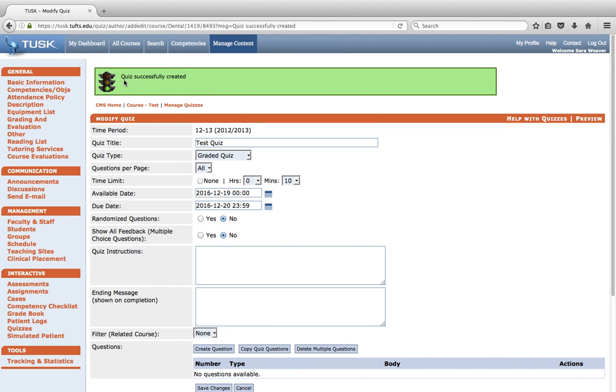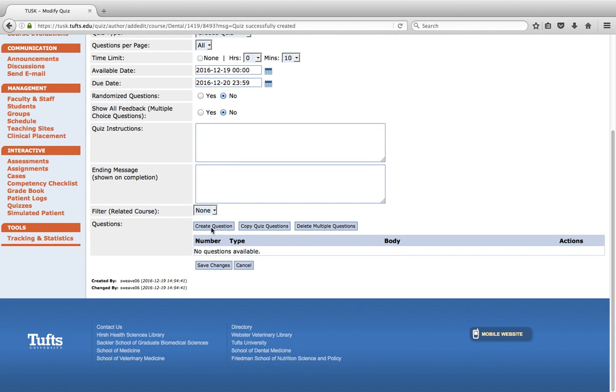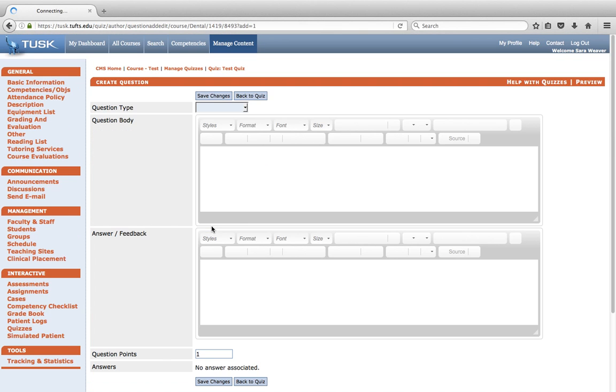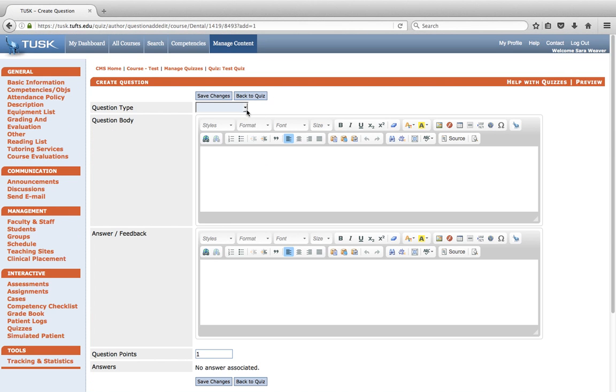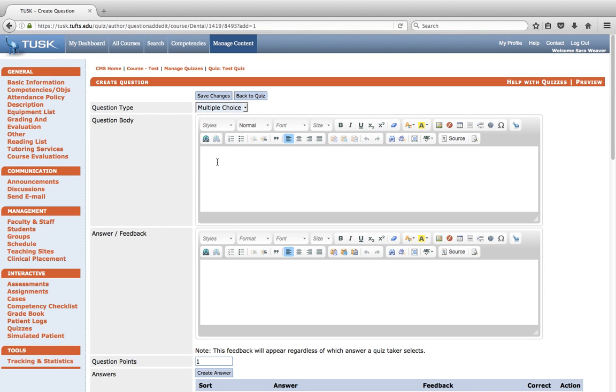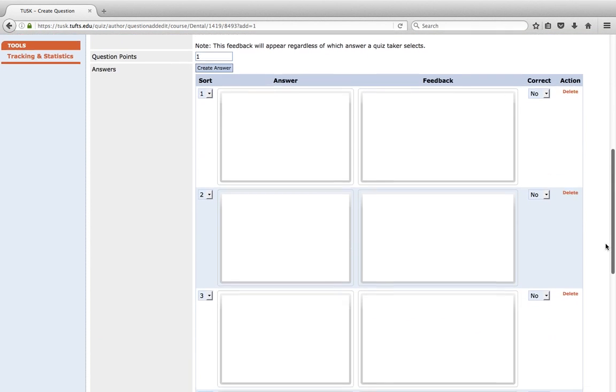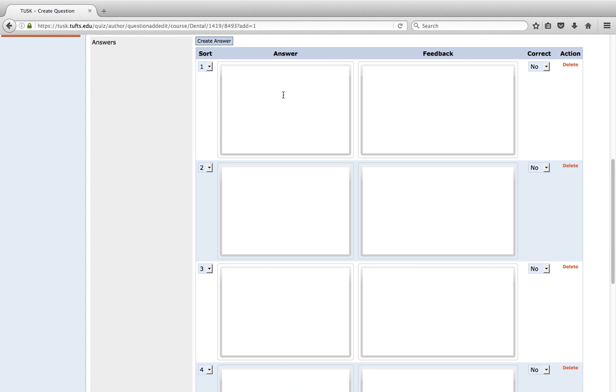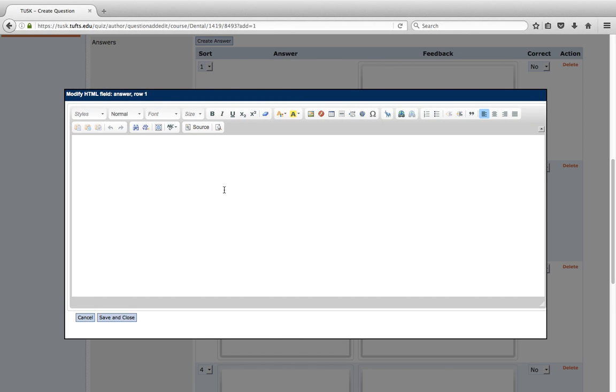You'll notice up here in this green box that it says Quiz Successfully Created, and now when we scroll down, we have the option to create a question. On this next page, we can decide which question type we want, true or false, multiple choice, and so on. We have our question body, any feedback that we might want to use, and down here you'll notice if it is a multiple choice question, we'll need to type in an answer in each of these distractor fields.